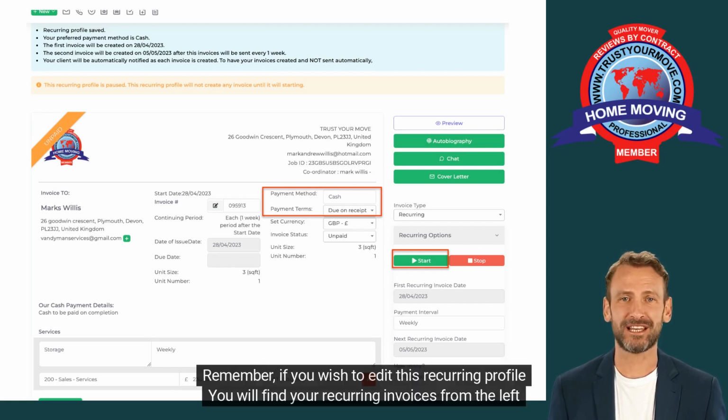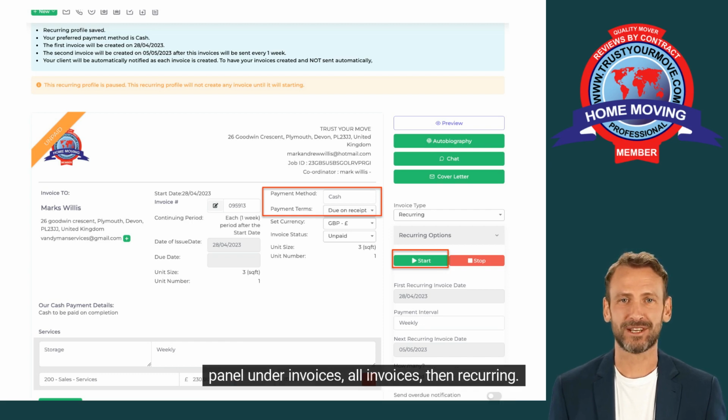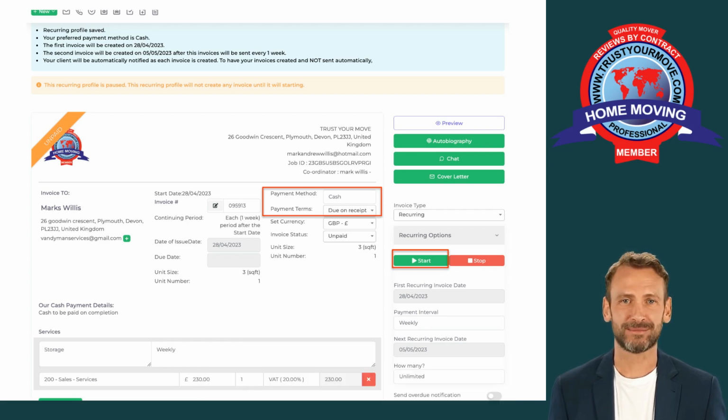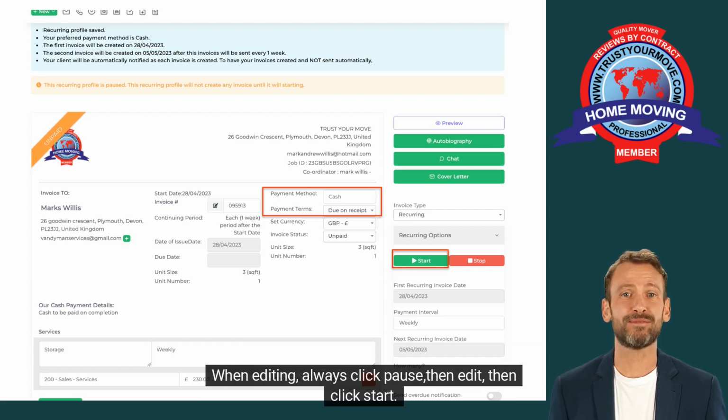Remember, if you wish to edit this recurring profile, you will find your recurring invoices from the left panel under Invoices, All Invoices, then Recurring. When editing, always click Pause, then Edit, then click Start.